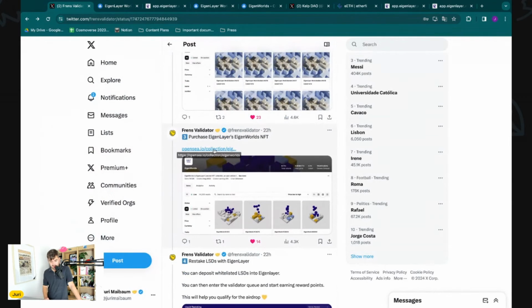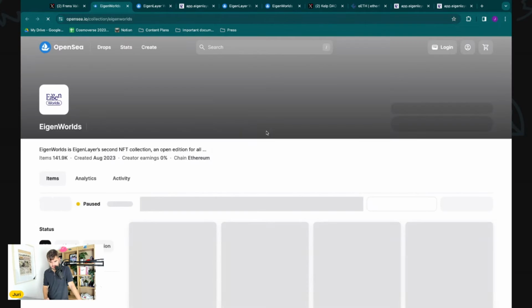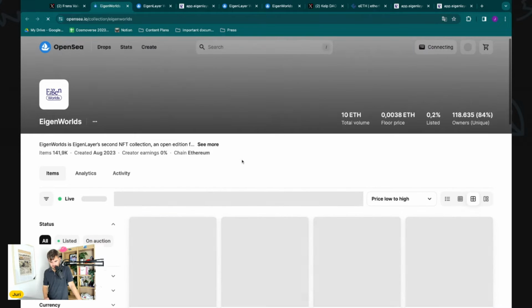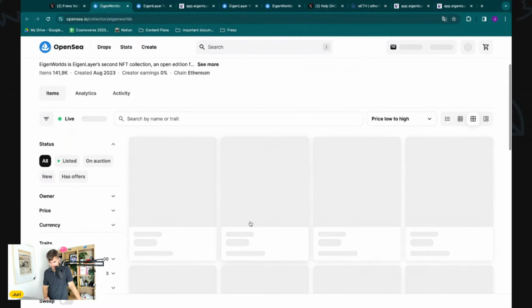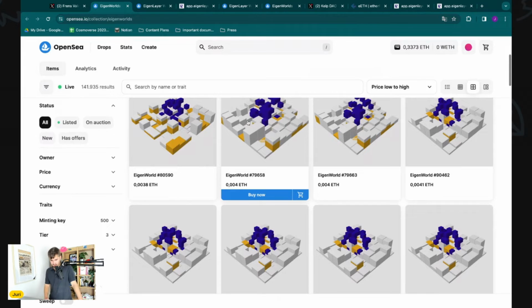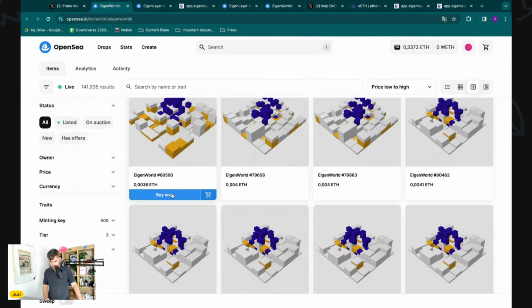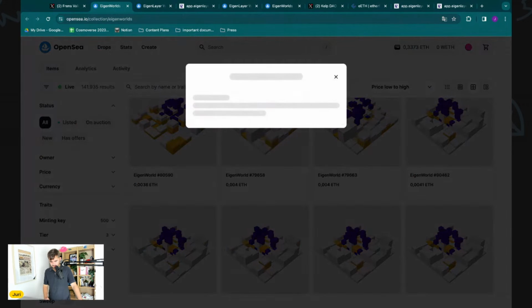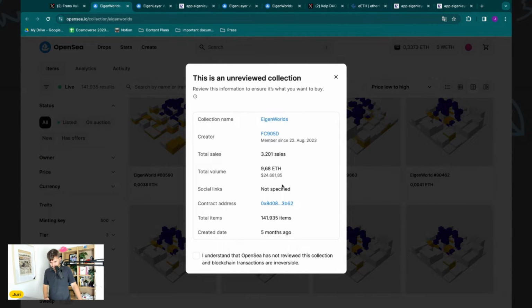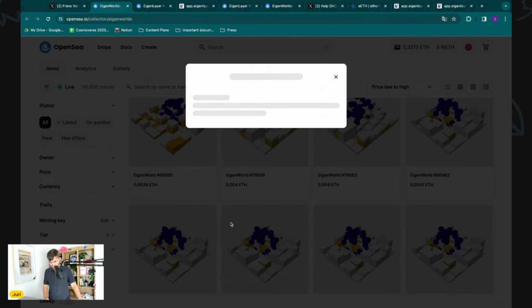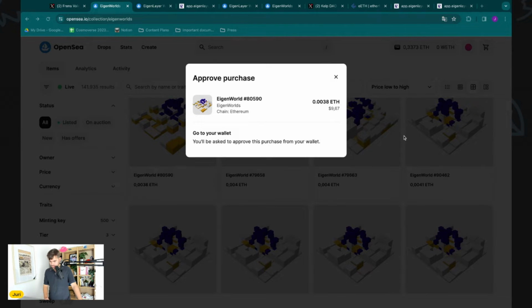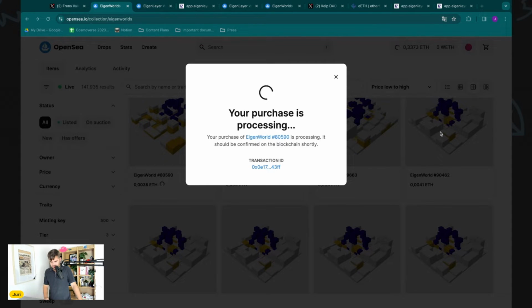The other EigenLayer NFT that you can buy is from the EigenWorld NFTs, which is like another NFT collection. So you go here. And let's say, okay, let's buy the cheapest one for 0.0038 ETH. Buy now. Again, we accept the terms and conditions. We go to our wallet and sign the transactions.